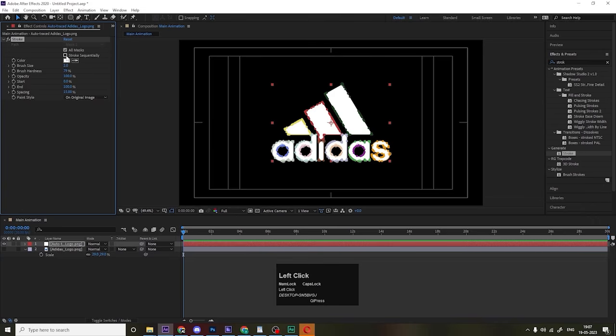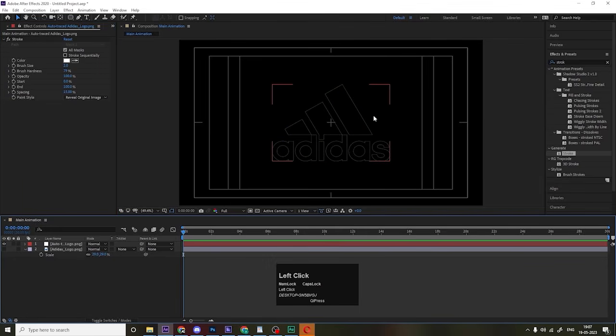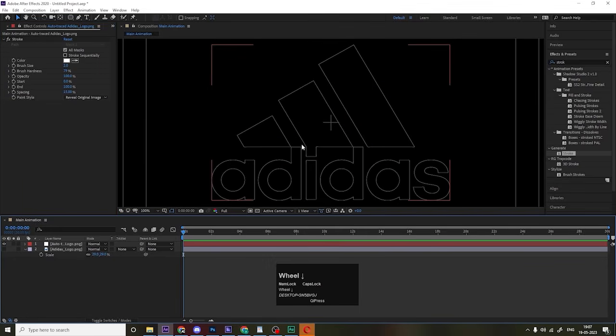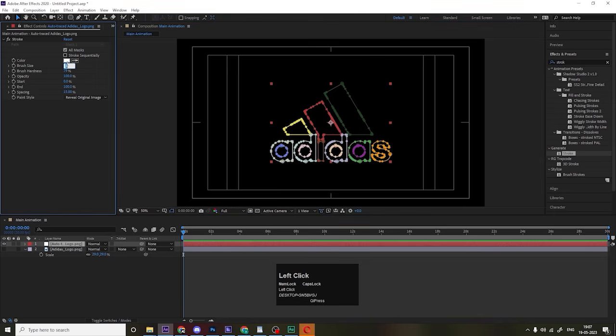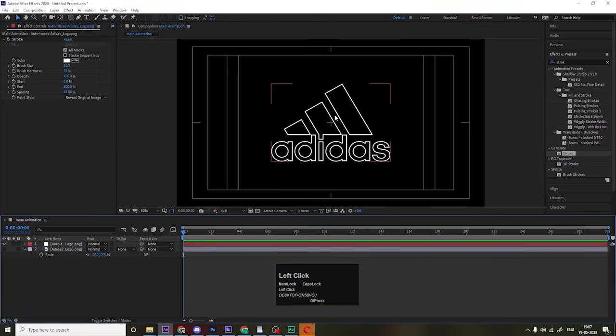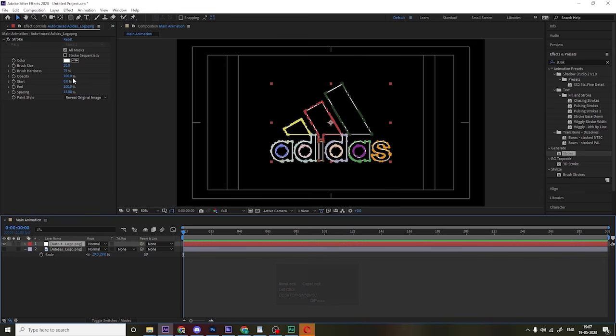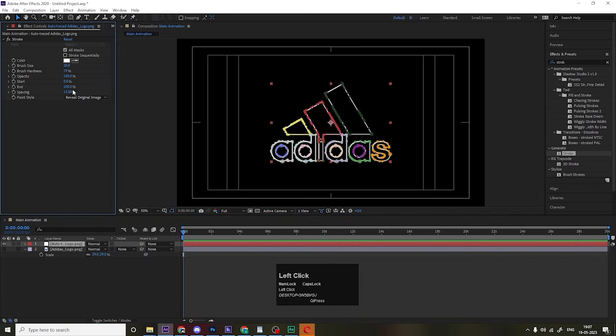I'm going to uncheck this. And the paint style, by default it's on original image, but we need to use reveal original image. As you can see, we will get this kind of stroke here. Now let's select this, and for the stroke brush size I'm going to choose 20, and let's see, we will get something like this.